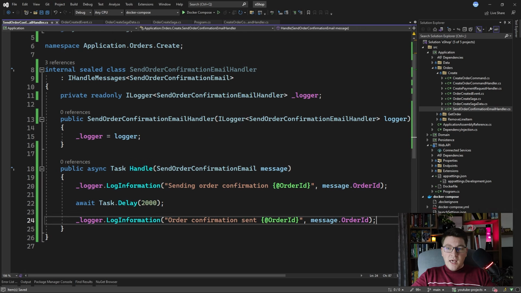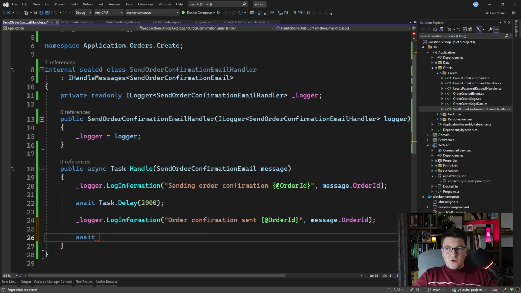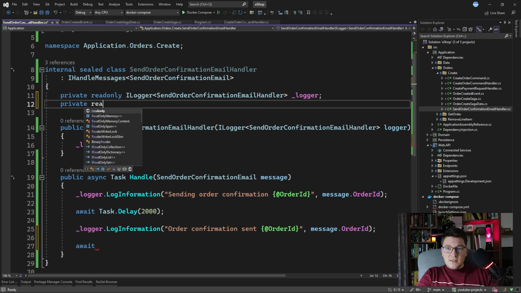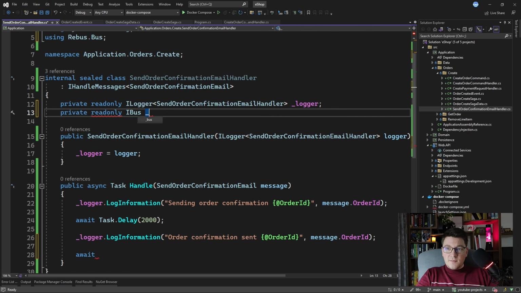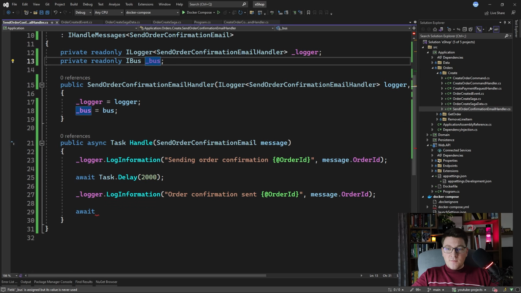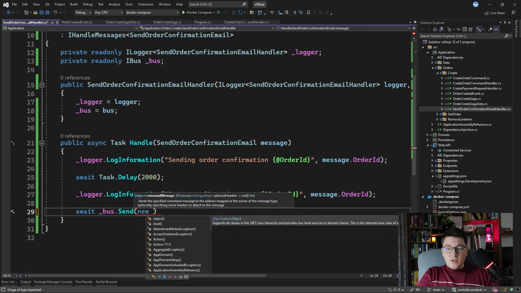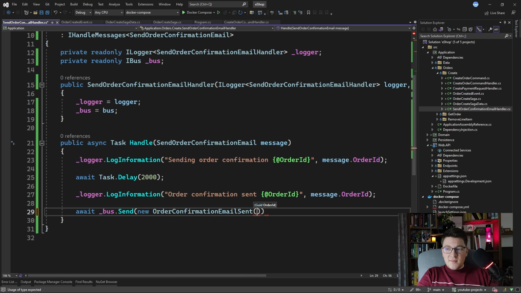So now, after having sent the order confirmation, I need to publish another event to the queue to say that I have completed this event. We already created this event, so all we need is to inject the instance of the IBus. So let's go ahead and add that, and we're going to inject it from the constructor. And now in the handle method, I can say await bus, and I can send the message, and this is going to be the order confirmation sent message, and we're going to use the order ID to be able to correlate back to our Saga.